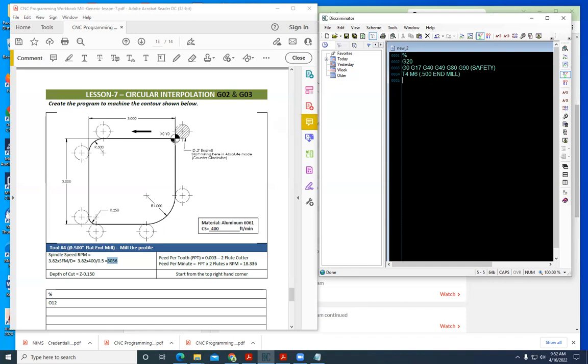And what we're going to do is calculate in the x-axis 0.25 over, and in the y-axis 0.25 up. And so we'll say G0, G90, G54, X0.25, Y0.25, A0, S3050, and M3, turn on the spindle. And that will send the tool to this location right here.